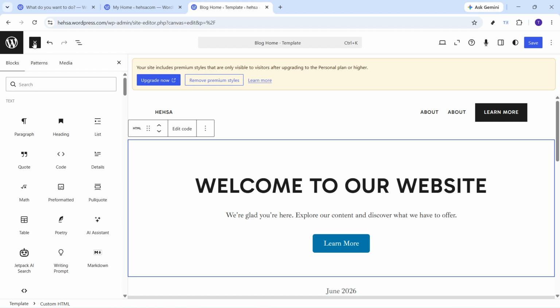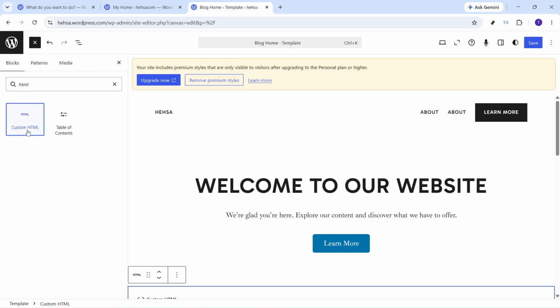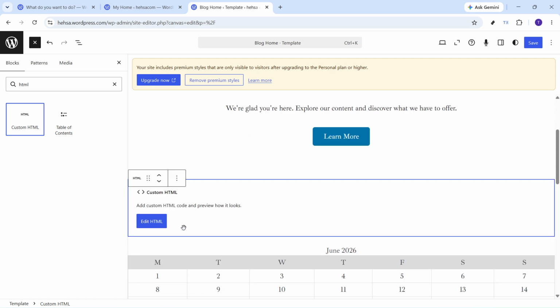After clicking the plus icon, type HTML into the search bar. This helps you quickly find the right block instead of scrolling through the full list of options. You should then see a block called Custom HTML. Go ahead and click on Custom HTML. This block is designed specifically for pasting in code that you want WordPress to render on the page. It's a useful option whenever you need to embed code manually, instead of using a plugin or built-in block.